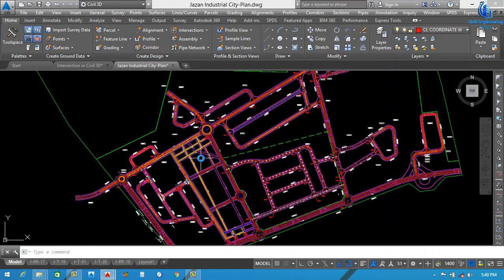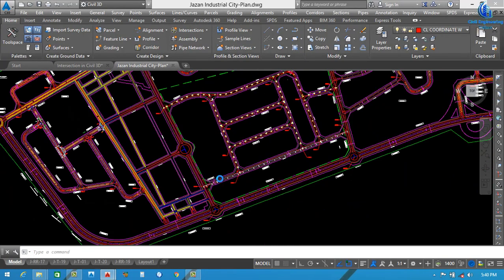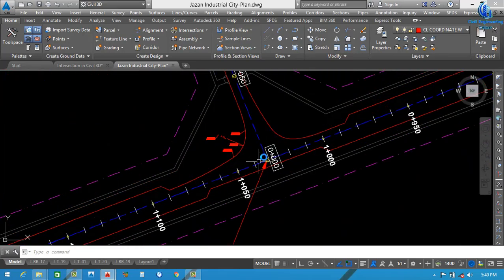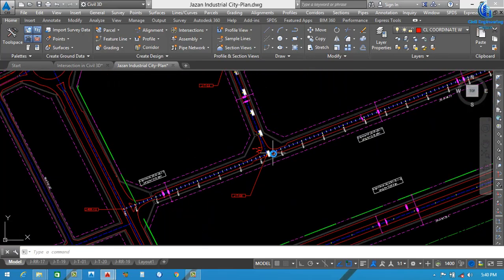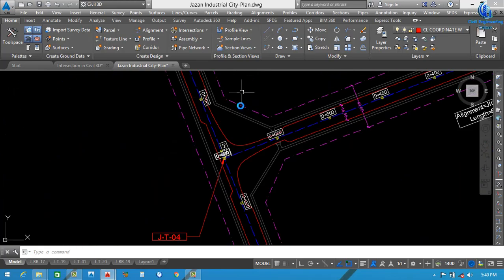First of all I want to tell you something about the intersection drawing. You can see this is our project drawing. Here you can see the intersection. Two roads are joining with each other, and there must be one intersection created. JT06 is the intersection name.